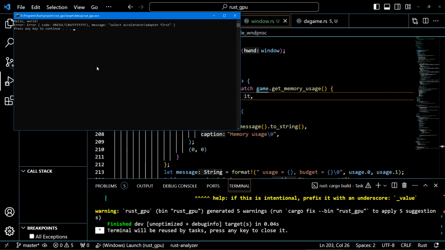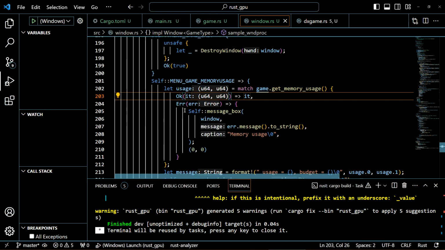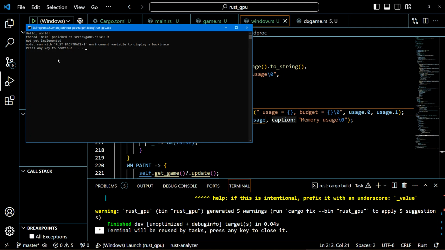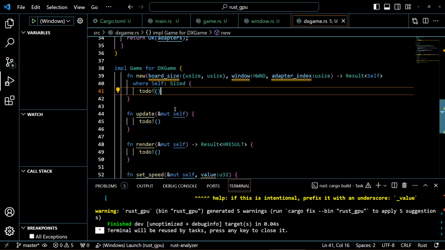I can see memory usage. Oh, yes. If I didn't select accelerator, I got error. Okay, let's select accelerator. Okay, not implemented, of course. I need to implement new game.